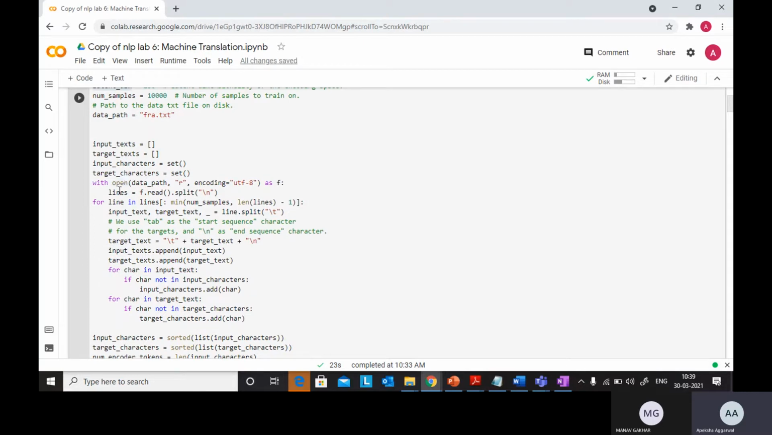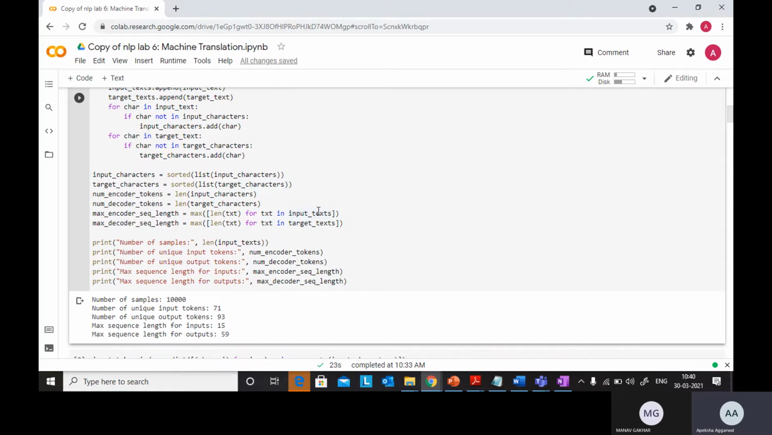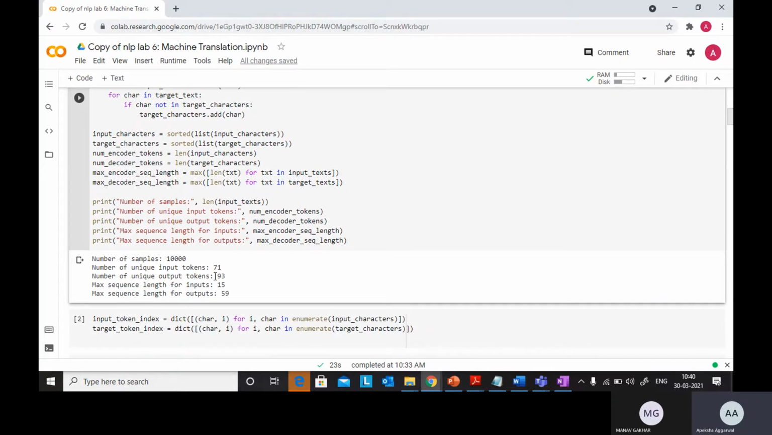Here we are reading each and every sentence, basically line by line, splitting it into characters and generating vocabulary for input as well as for target. For input, we are calculating the number of samples, the unique input tokens and unique output tokens, that is our vocabulary size, the number of characters. And the maximum sequence length: for input sentences it is 15, and for target sentences the output sequence length is 59. This is in terms of number of characters.